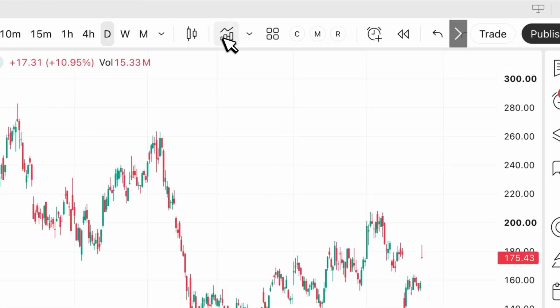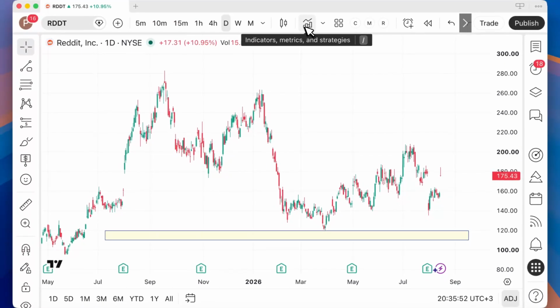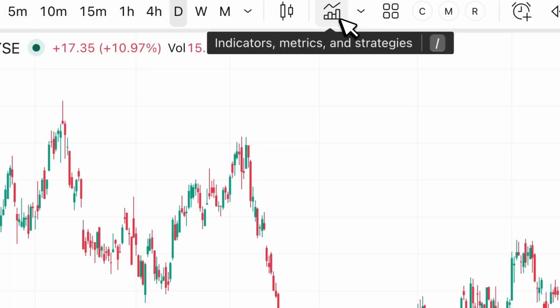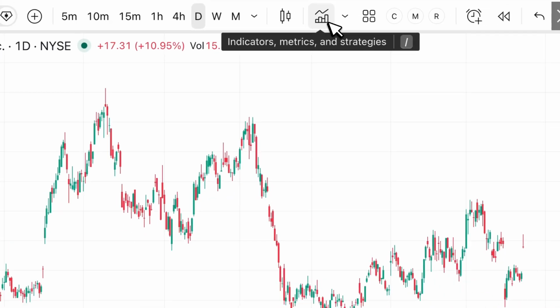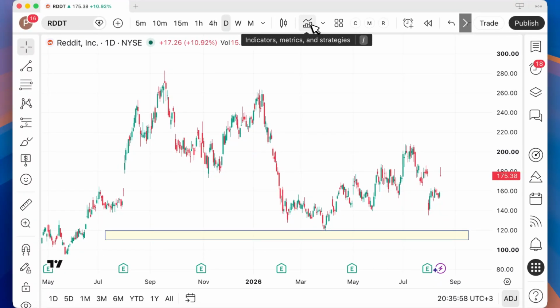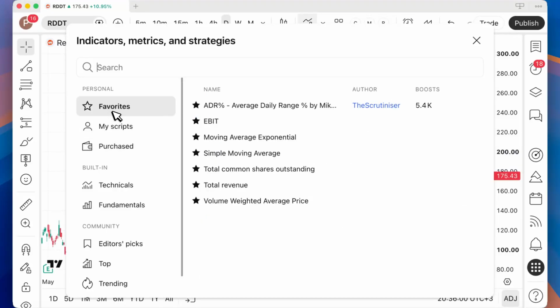You can also access it by clicking here, and you can see TradingView includes a shortcut. You can see the / by the name. We can click on it. Takes you back to where you were. So this is how you can use the indicators, metrics, and strategies pop-up on TradingView like a pro.